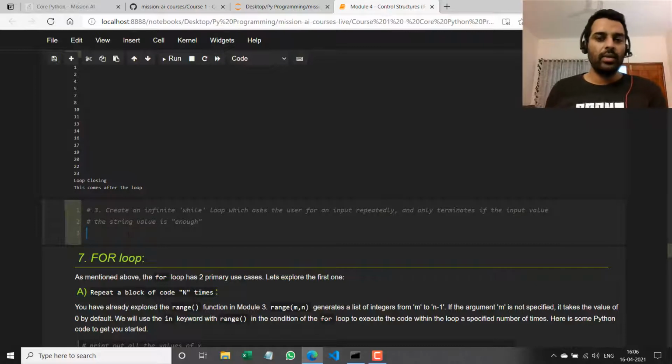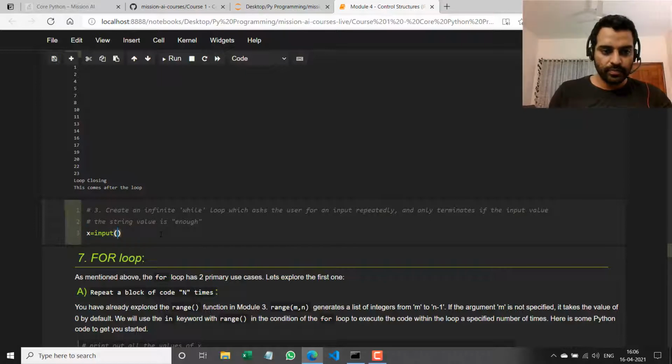So either I can check, within the while condition itself, if the string value is enough, and if it turns out to be false, I break out. Or the other thing I can do is create an infinite loop and use the break statement. So first I'll show you how to do it without break, and then I'll show you how to do it with an infinite loop and break. So I'm going to take an input from the user, right? x equal to input, enter a message, right?